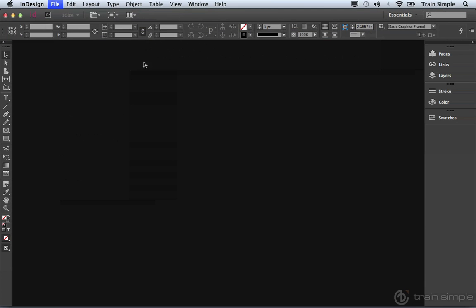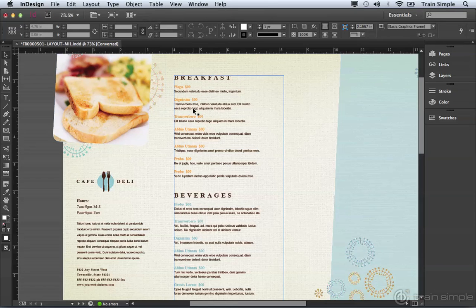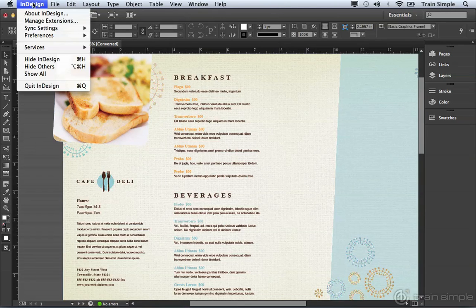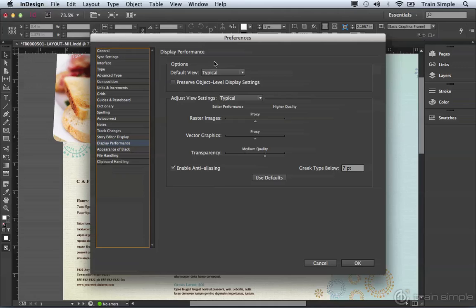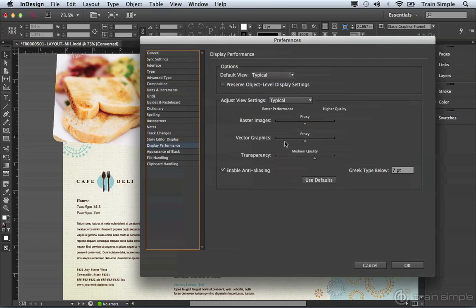If you downloaded our exercise files, you can open up one of those documents. Now, one thing that you may consider changing is the display performance. Again, let's come back to the InDesign menu or the Edit menu and choose Preferences. And from there, you can come down and choose Display Performance. That's going to open up the Preferences dialog box with Display Performance pre-selected. Now, one thing that you may want to do is increase the quality of vector graphics. For example, this Cafe Deli logo is a vector graphic. If I drag this to high quality, it will render a higher quality version of the graphic right within the document.